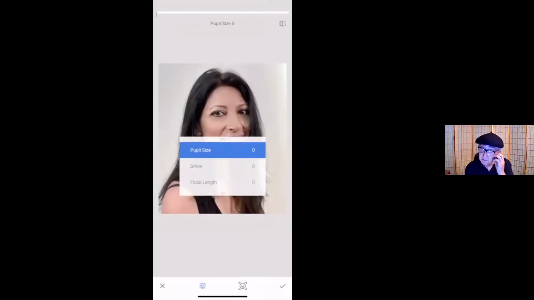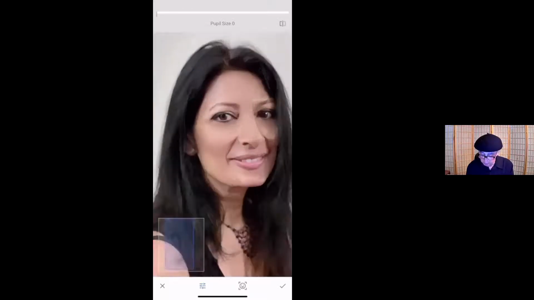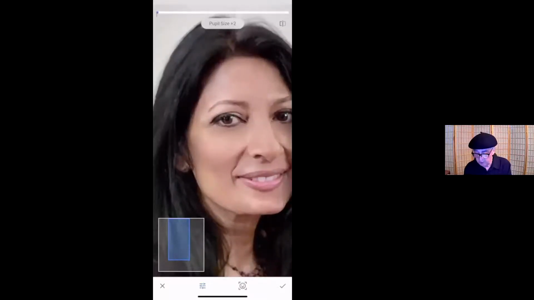What does focal length mean? Well, it means either a long lens like a telephoto or a short lens like the normal lens on a camera. So let's start with pupil size, which means the eyes, obviously. So let's zoom the eye up and see what happens with pupil size. It's a little weird, right? But again, on certain people that might be effective, especially if one eye is closed and the other is not.